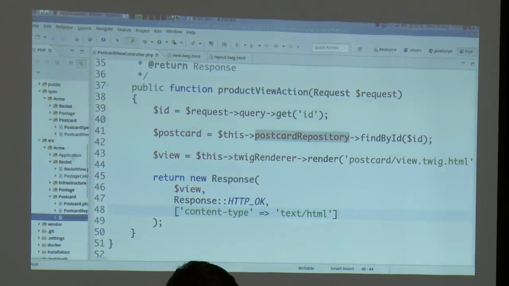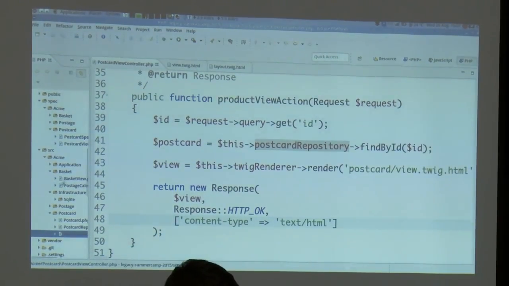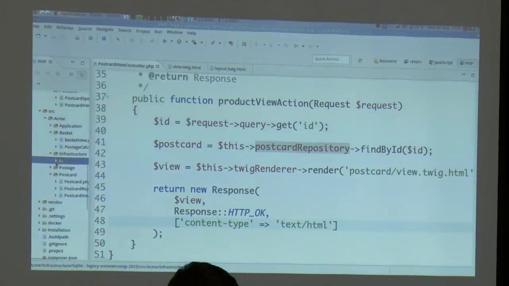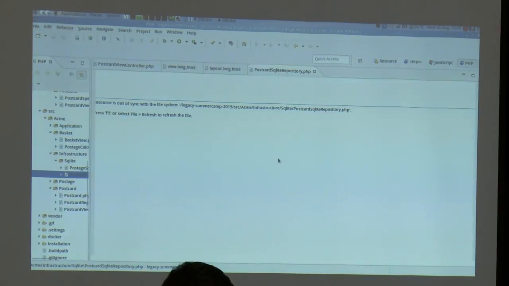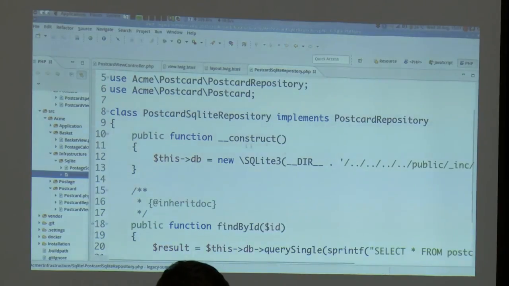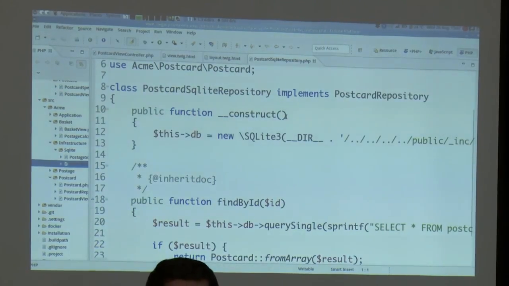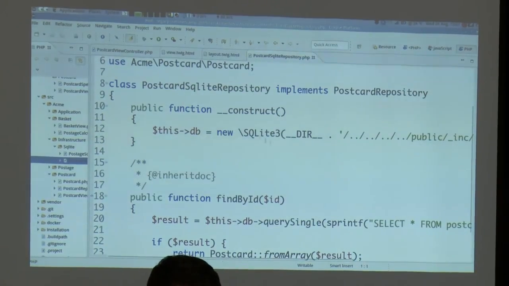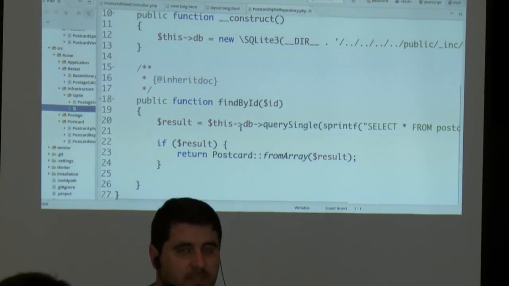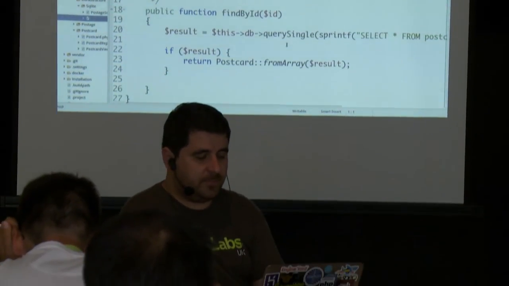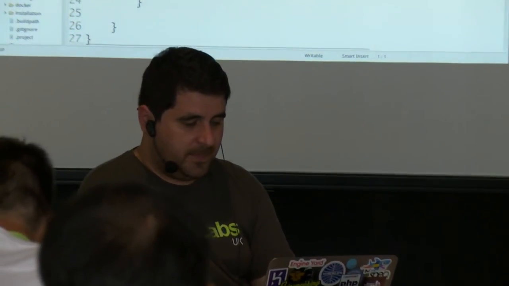We also had to introduce a postcard repository in SQLite, which is again very simple. It creates a SQLite database, but as I'm saying, you could inject here the Doctrine Entity Manager and store it locally, so you could use it to find items from there. Yeah, and this is a simple query and returns a postcard from the result.